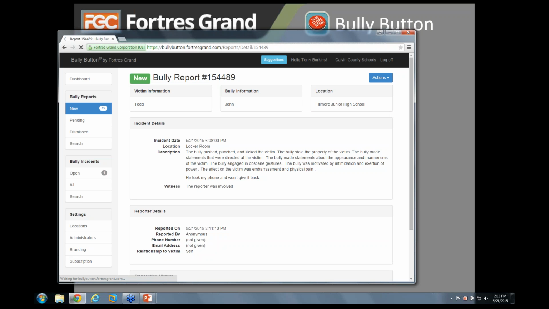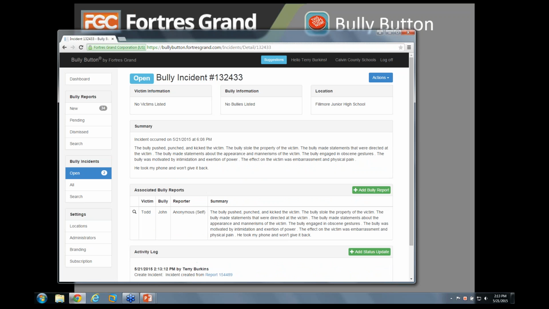And what this does is it basically creates a new incident and then associates that bully report with the incident. In Bully Button, you could have multiple reports associated with the same incident. So if multiple people reported the same thing that happened, you can associate all of those reports with one incident. And basically what we're doing with an incident is now, as the administrator, I'm going to put in the actual information. As you can see, when we reported this, we didn't use any last names. It was just all first names.